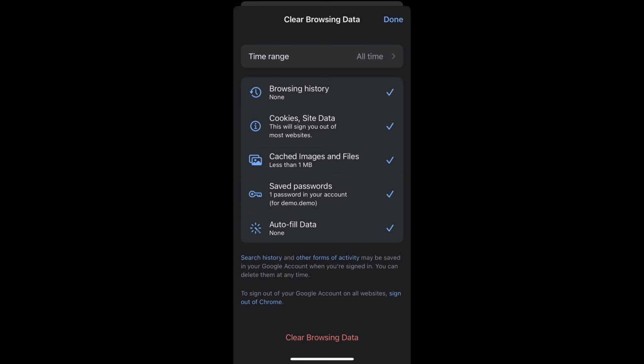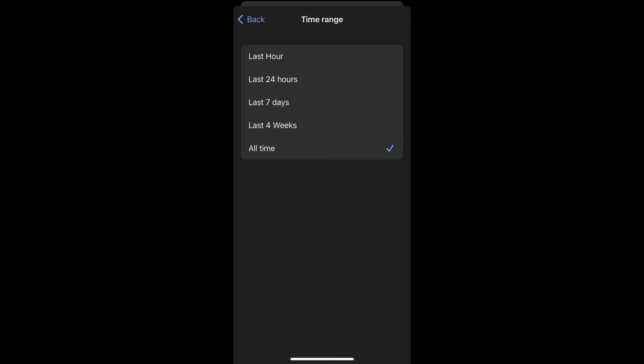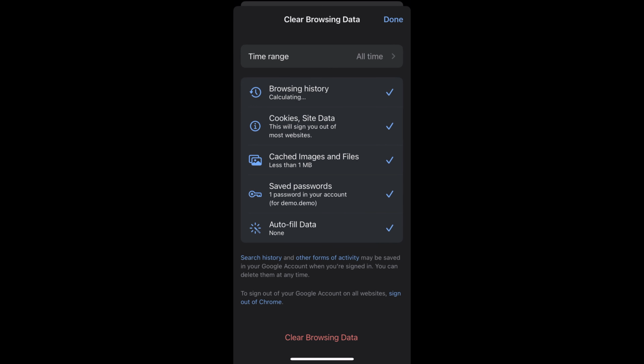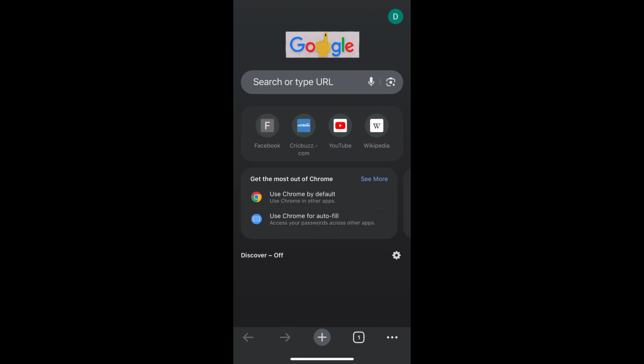So you can select all these options and then choose the time range to all time and hit clear browsing data, which will delete all the saved passwords and all the data that has been saved. However, it will not remove your account details and all other stuff.